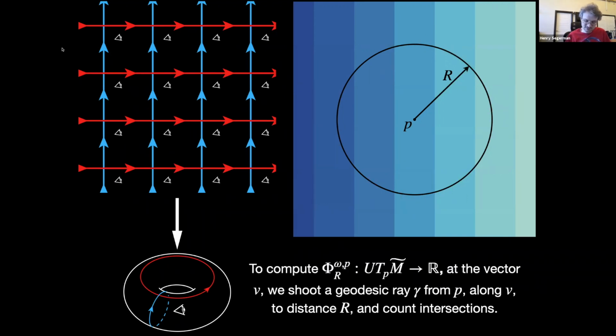And to actually compute this, what we do in our simulation is, we're facing in this direction. We've got some vector v in the unit tangent bundle at P, and we just shoot a geodesic out along that vector to distance r, and we count the intersections with, in this case, the circle. Okay, so pretty simple so far.